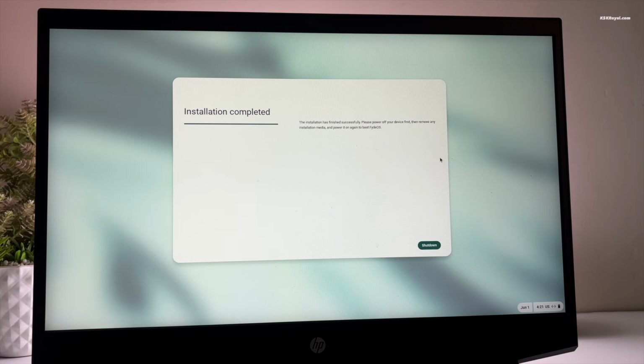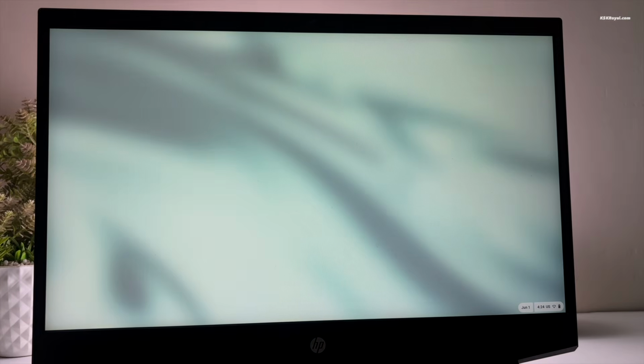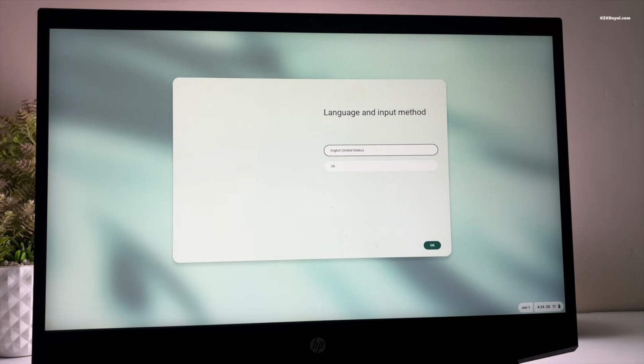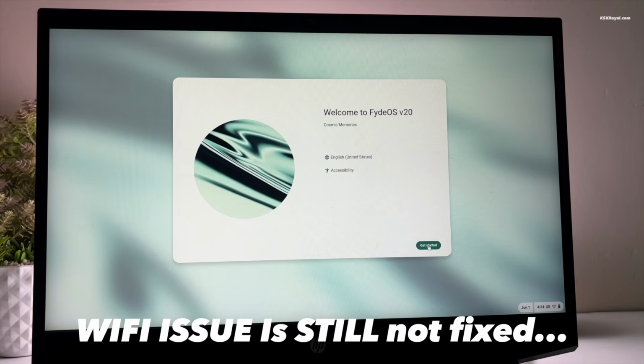Once installed, shut down your computer. Remove the USB drive. When the screen goes black, press the power button to turn on the computer to boot FydeOS. During the initial setup, I noticed my Wi-Fi was not working. To resolve this, I connected an Ethernet cable for internet access.